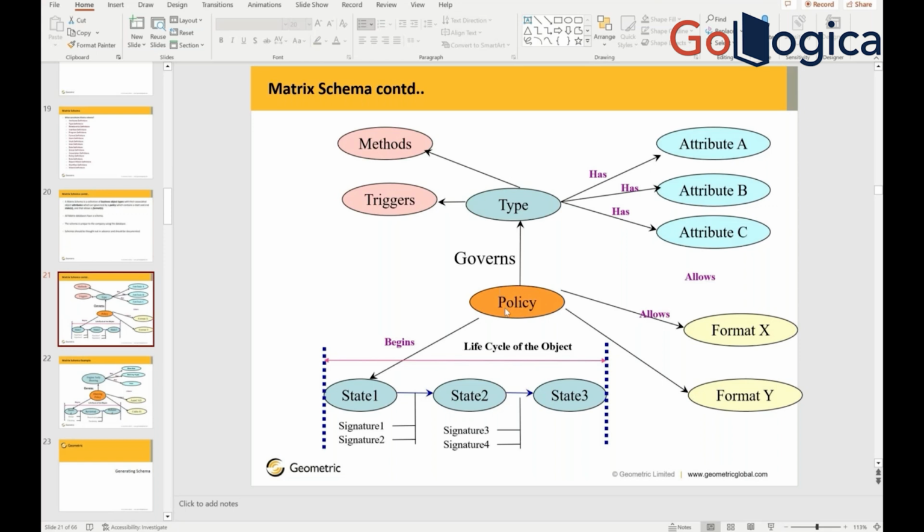And what does a policy define? A policy defines the life cycle for your type. This policy will give what life cycle your object will have. The state one, state two, you can create multiple states. You can add some signatures, you can add some triggers. Your policy allows what format files should be checked into this object. So this policy defines those formats here. And other thing is on this state, you can define the access, which role, which users have the access on this actual state. That can be defined.